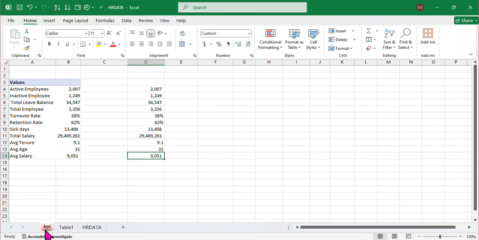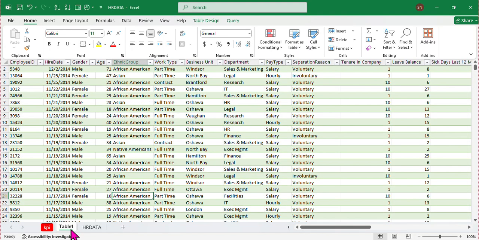Now, first on our chart, we're going to look at the employee distribution. Okay, we're going to look at the employee distribution. Let me go ahead and add a pivot table.